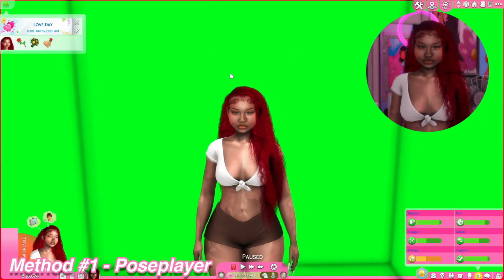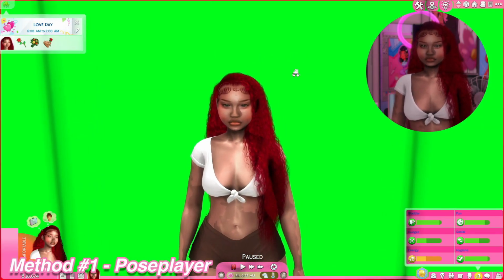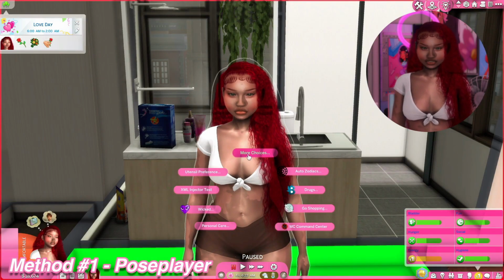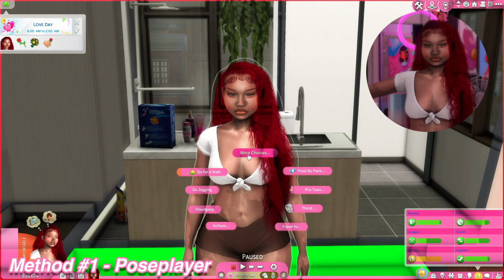But yeah, I'm just turning off headline effects here with the cheat so that I don't have the floating plumbob in any of my screenshots. And now we just go ahead and click on our sim.